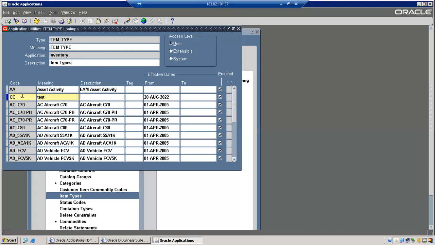Now I don't want this record. What I can do is go to edit, click on clear, and click on save. So this is the form interface. Just close it.